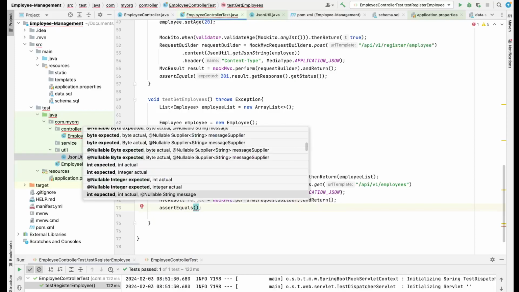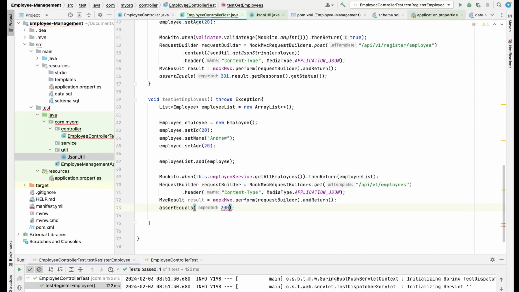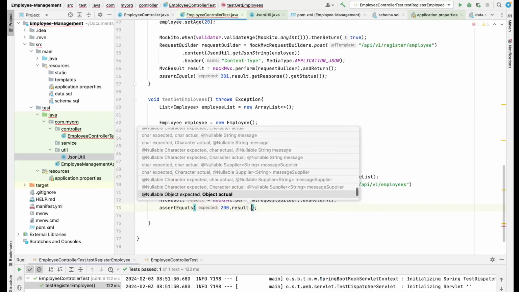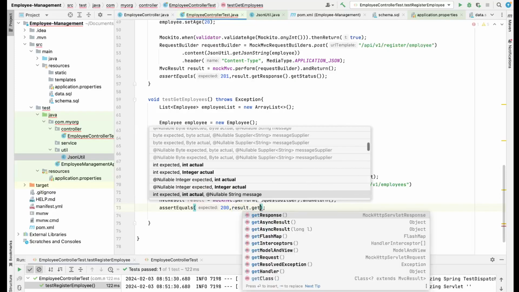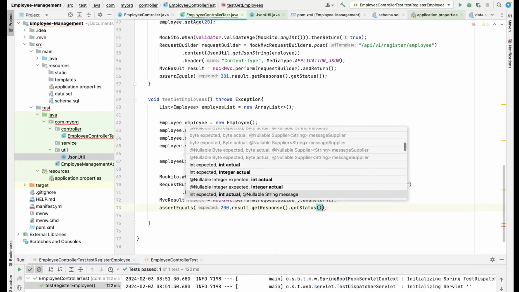Okay, and now we will again utilize that assert equals. So this API used to provide us with a status code of 200, right? So you can check if the API you are trying to hit with your Mockito framework is providing you a response status of 200 or not. So get response dot get status.